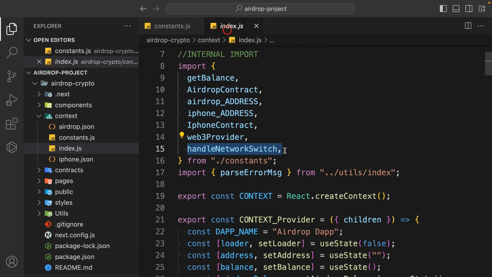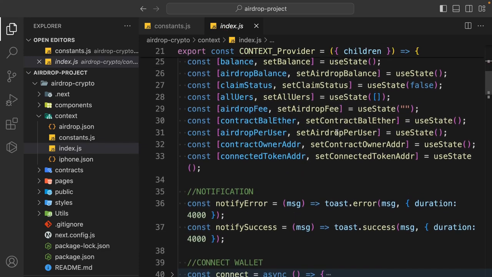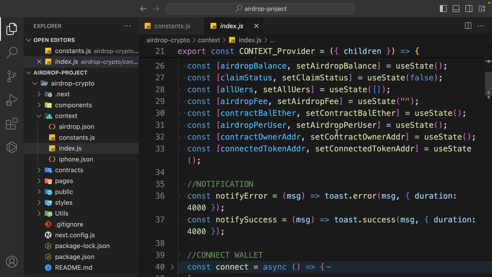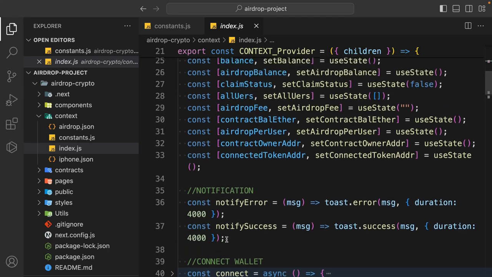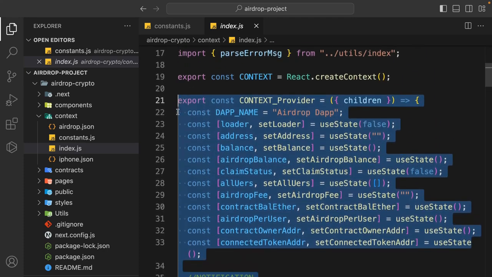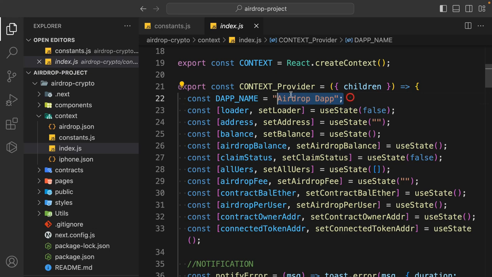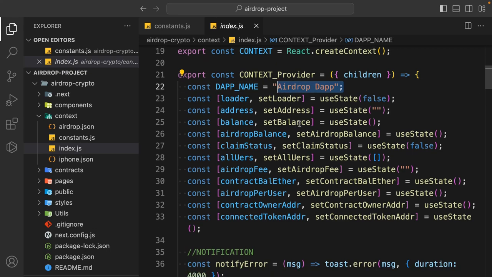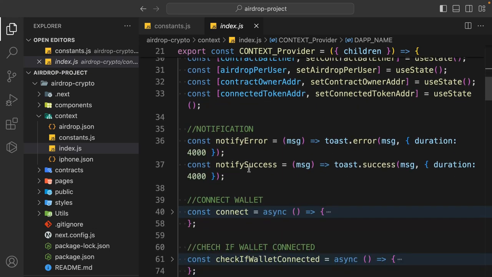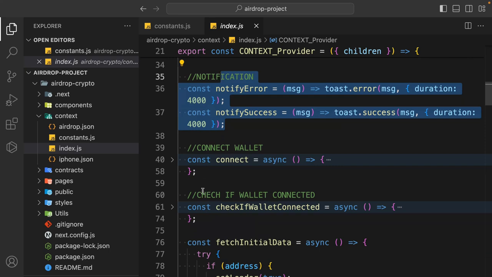Now all you have to do is to simply copy. I have already done all the updates which I'm explaining to you. This is already explained to you in the last video. So these are the state variables we have taken. You can change the name of your DApp anytime, and you can give whatever name you want, and it will change in all the places. Here we have the notification module, and here we have the connect wallet function.